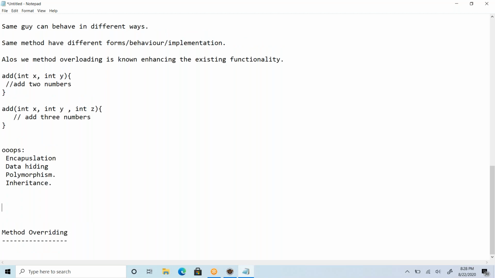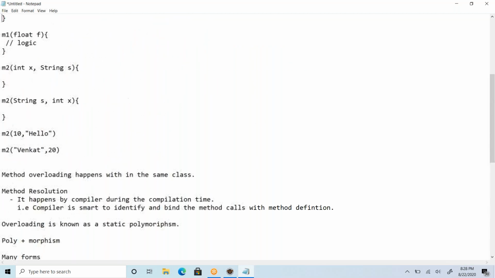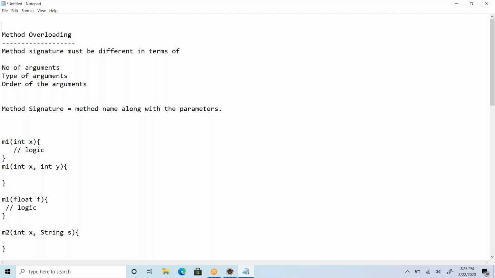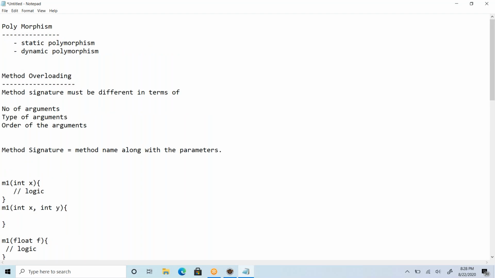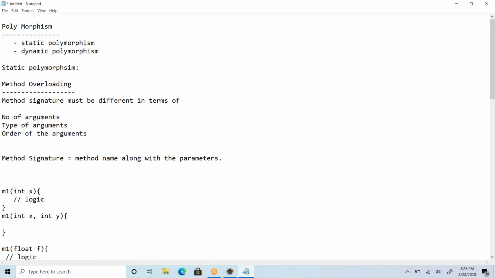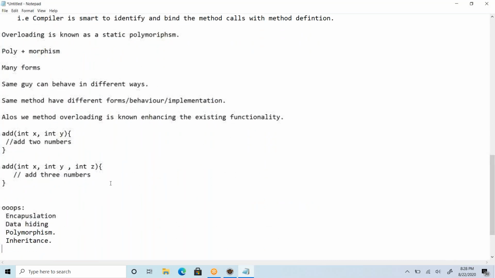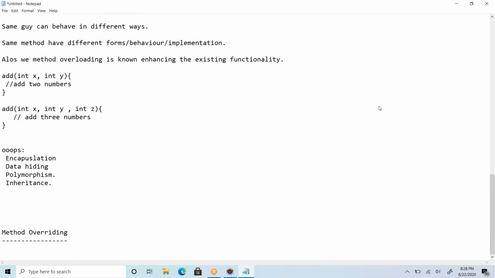Static polymorphism is nothing but method overloading, which is an example of static polymorphism. So it's clear now. Polymorphism is of two types, static and dynamic. Static polymorphism is achieved using the method overloading concept, and dynamic polymorphism is achieved using the inheritance concept.